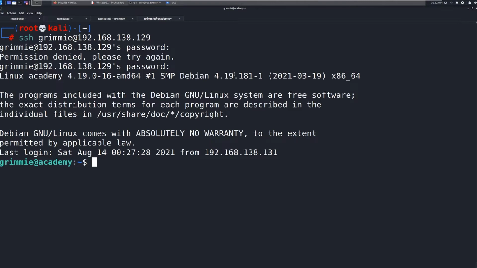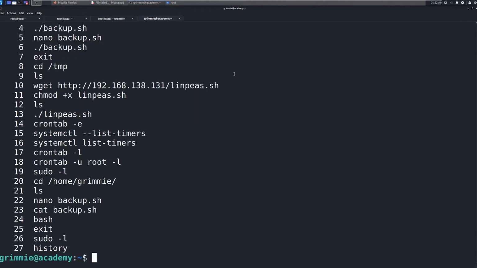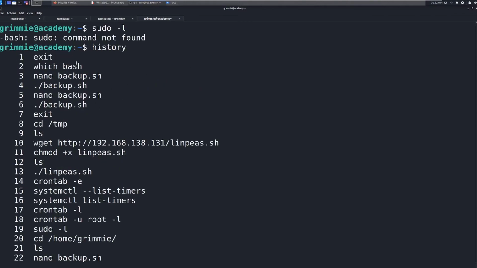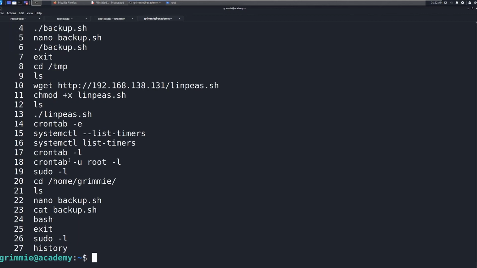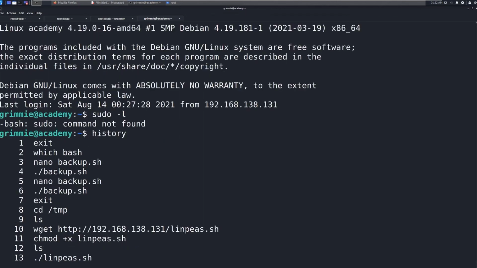We don't have sudo access, I don't believe. sudo -l. Again, it says sudo not found. It could be that we have a broken version of bash or they intentionally removed it because it's just a CTF. That's one of the first checks I do. History is another check, though I have some history in here from myself. So you might not have any history when you come in here. This is just all me doing this.